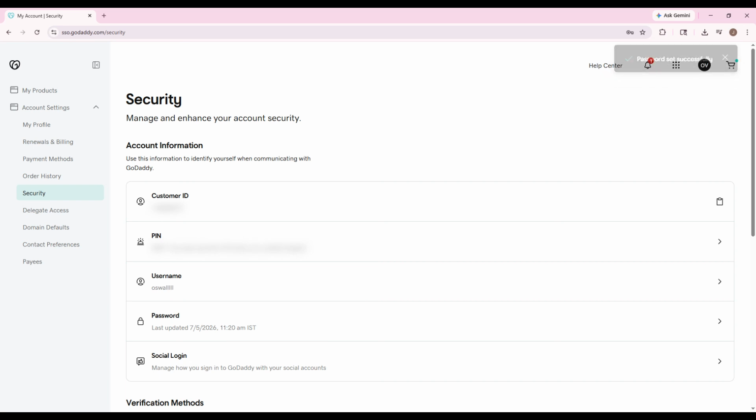If you run into any issues, double check that your new password meets GoDaddy's security requirements and that both fields match perfectly. Also, if you're using a password manager, now is a great time to save the new password so you don't forget it later. And that's it. You've successfully changed your GoDaddy password. Simple, fast, and much more secure.